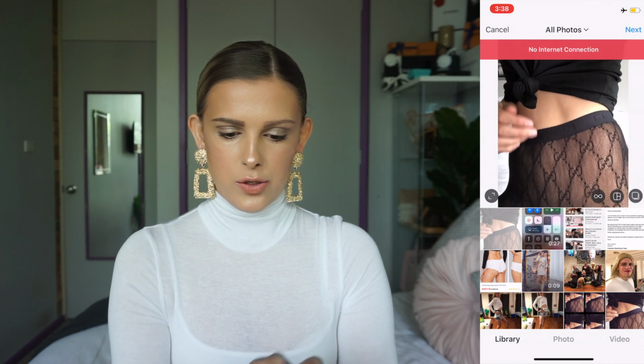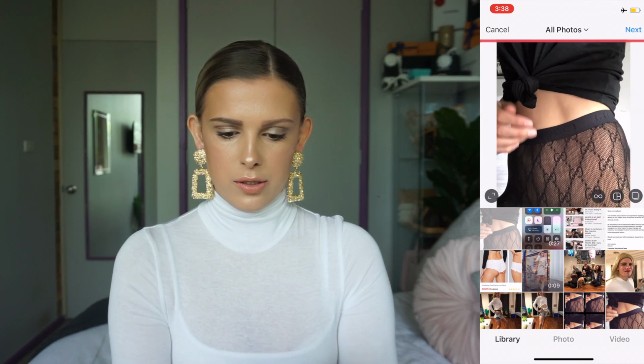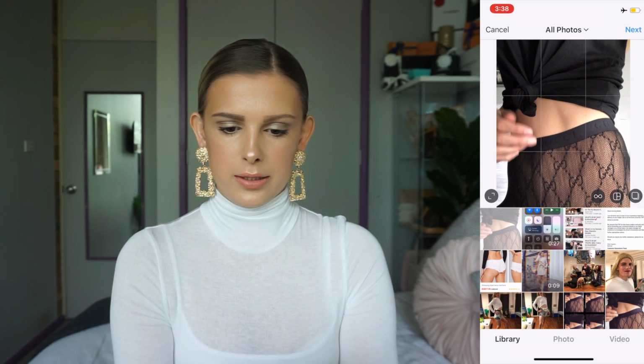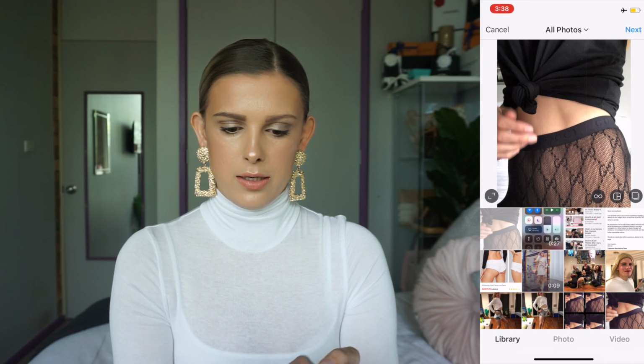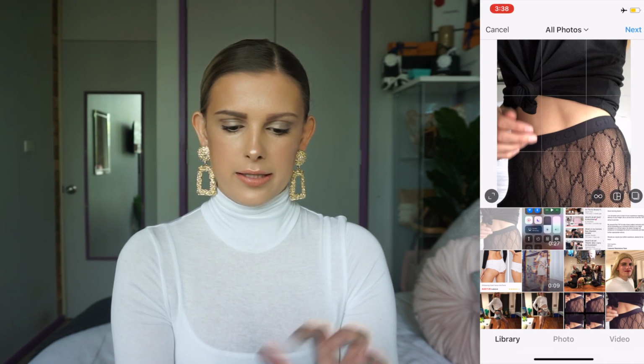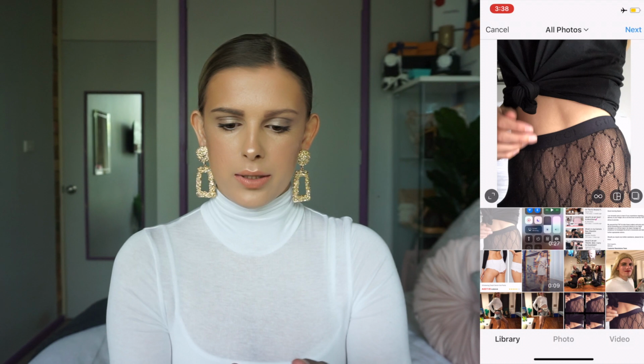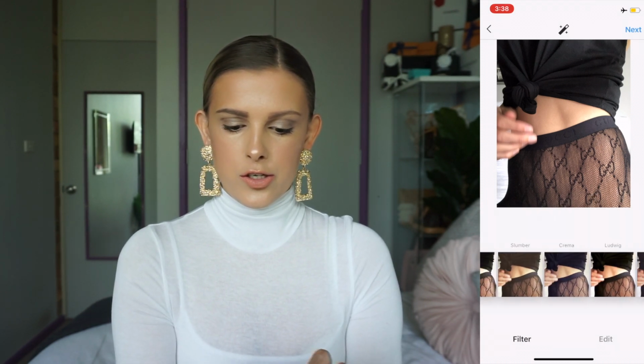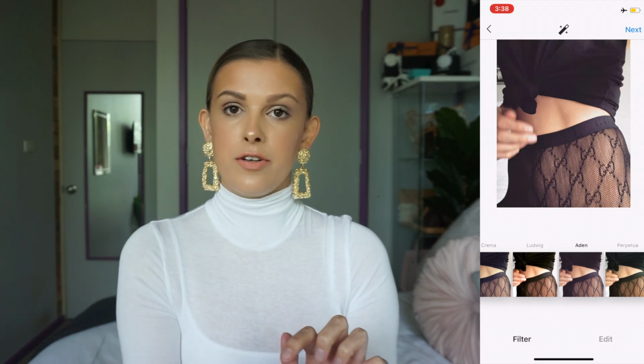Now I'm just going to crop the photo as much as I can, and I'm just going to bring it down a little bit just so my hands are kind of in the center. Then we're going to press next. And then I'm going to go across to the filter I use, which is called Aiden. So this is the filter that I will apply on every single photo.